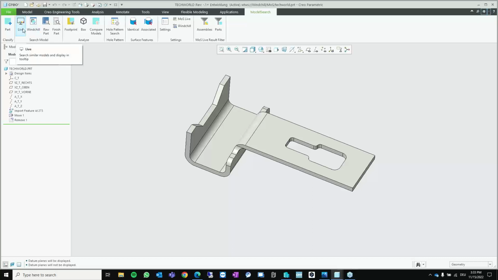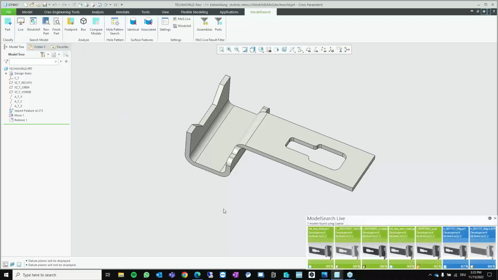In that case, I've created a sheet metal model, and of course, it's also possible to start a similarity search manually. In that case, the model is already fully designed. So hitting the button will start a similarity search, and once more, in the lower right corner, ModelSearch Live appears, showing the designer similar models. So with that information, we now know we can search similar models, similar molded models, similar turned models, similar milled models. We don't care. It works with all kind of models.